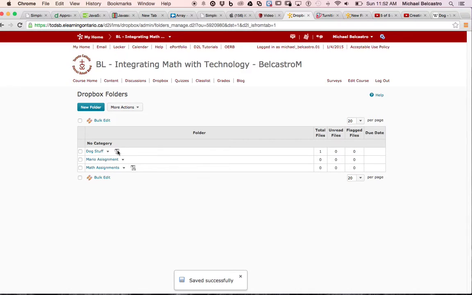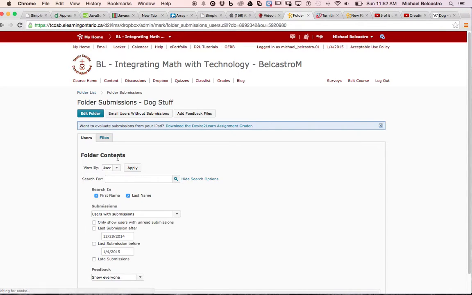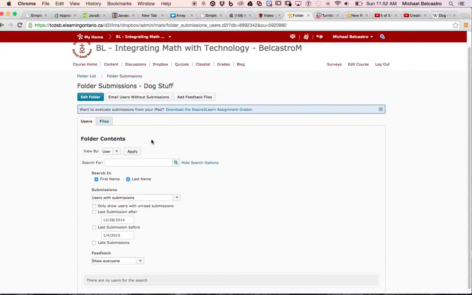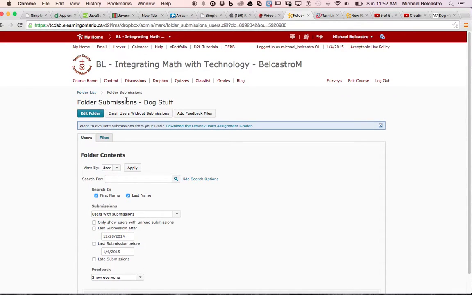Now, if you notice this little button here, or this little symbol shown up, Originality check. Okay, so we have our math assignment. Mario assignment does not have that. Our new math assignment does. I want to show you something. So under dog stuff, I'm going to view some submissions here. Okay, so I'm going to view our student submissions.